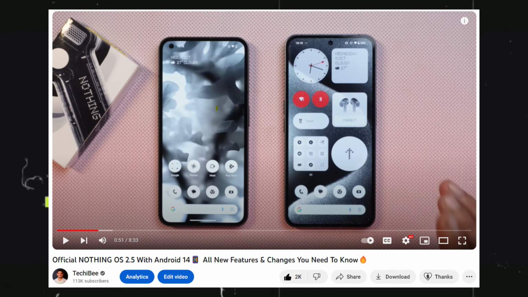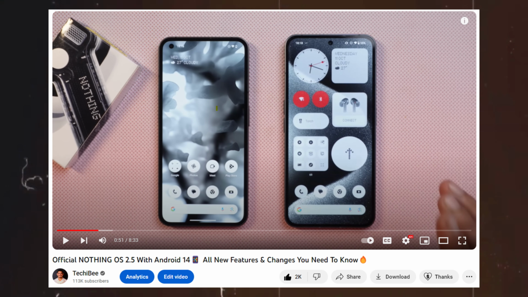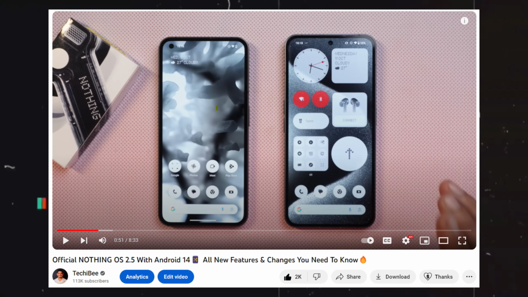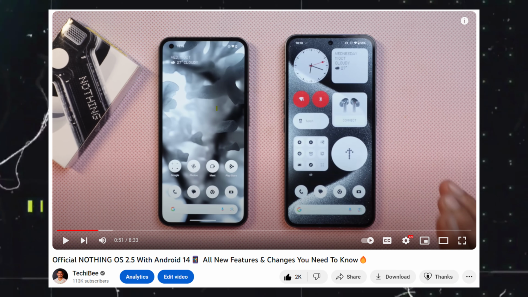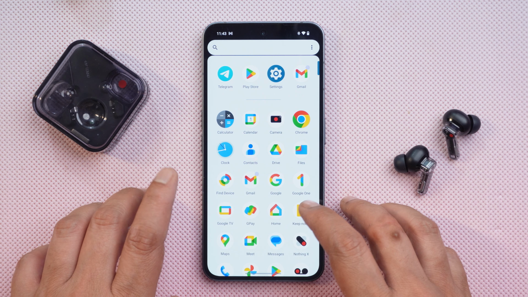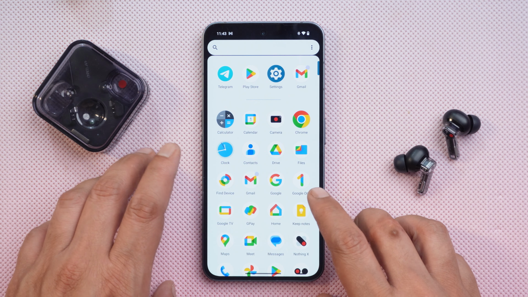And also guys, if you haven't seen our Nothing OS 2.5 video, which is based on Android 14, then make sure to watch that video. Link of that will be given in the description below. Previously I was running Android 14 on my Nothing Phone 2 and I've also posted a full review.